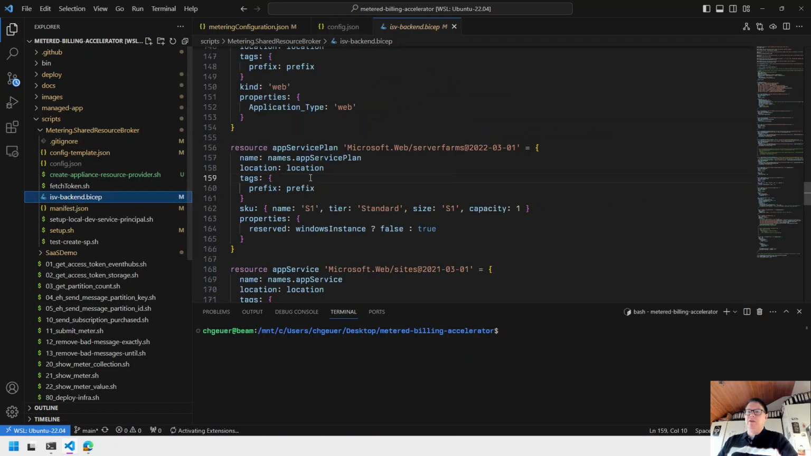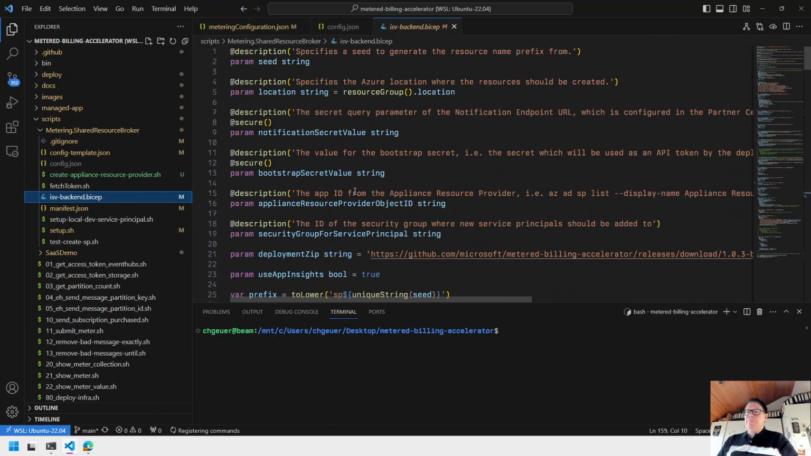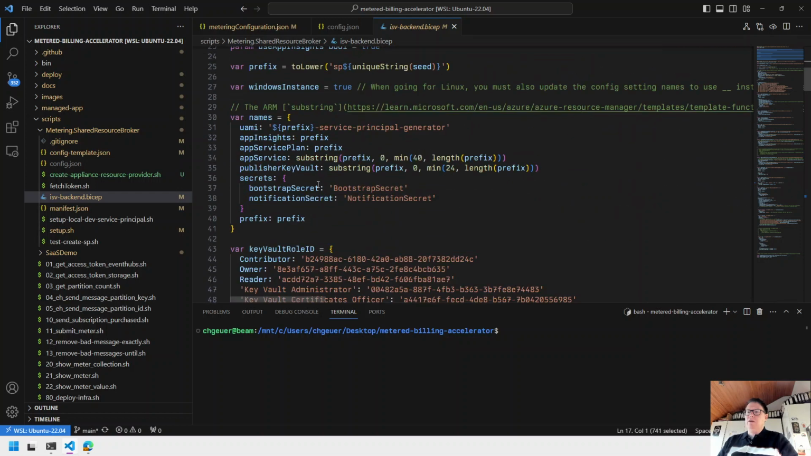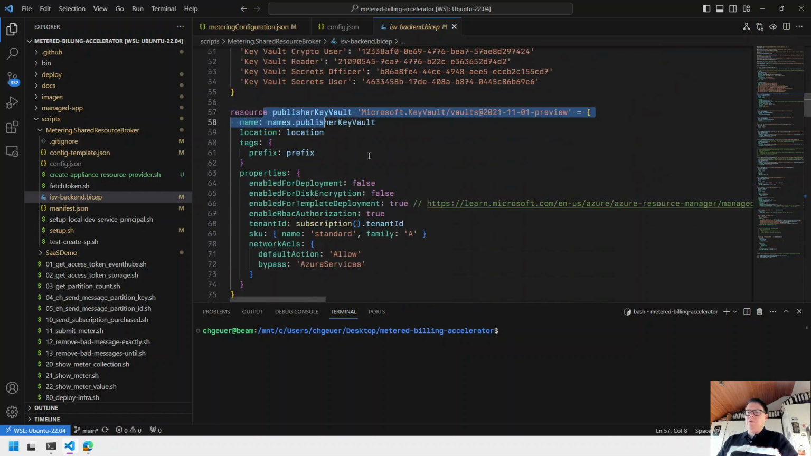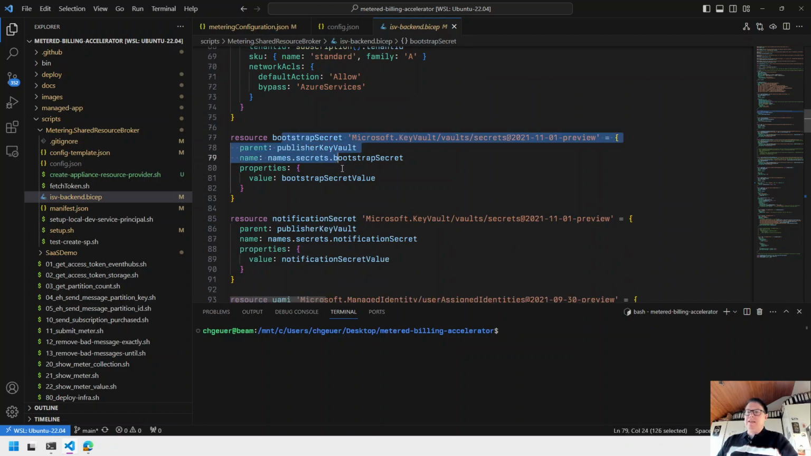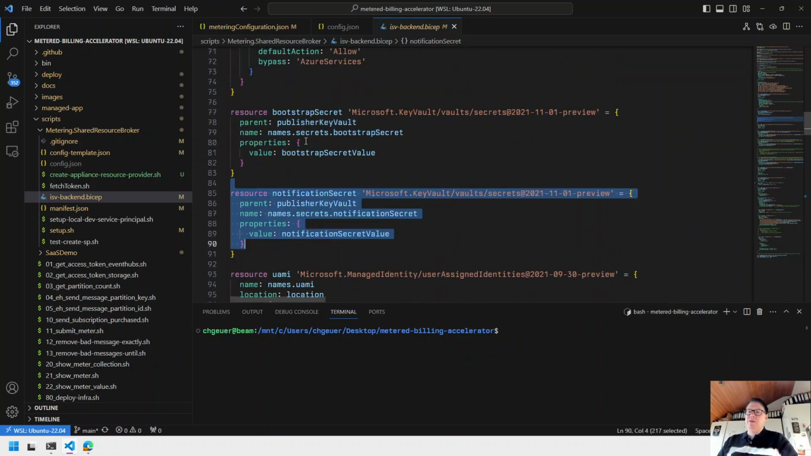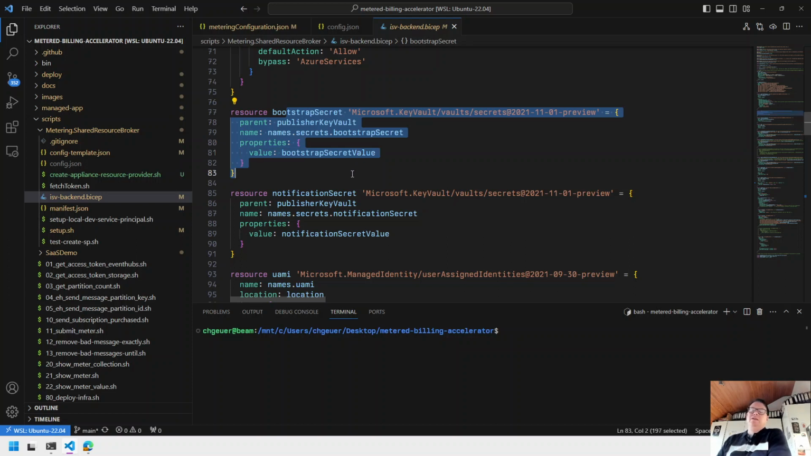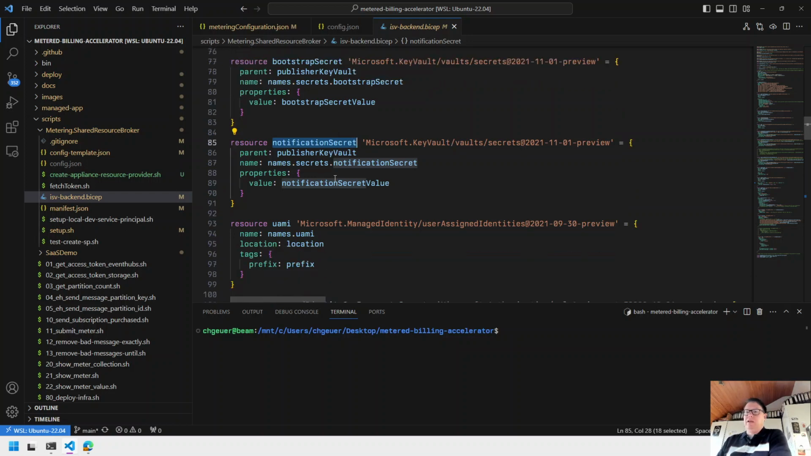Let's just briefly look at the ISV backend. It will create a key vault for us. It will configure this key vault for template deployments. It will slap in a bootstrap secret and a notification secret. The bootstrap secret, as said already, is the one to authenticate calls to the REST API. The notification secret is something which will be used by Azure to inform our backend when applications get deleted, so we can also delete the service principal in our backend.